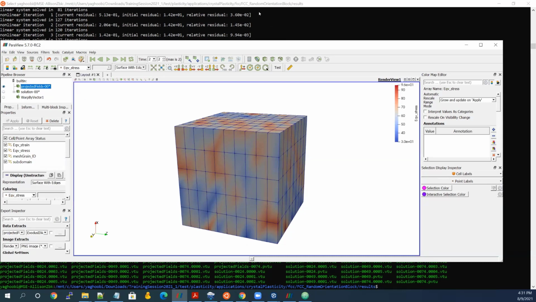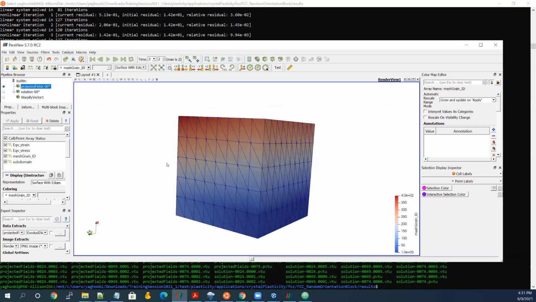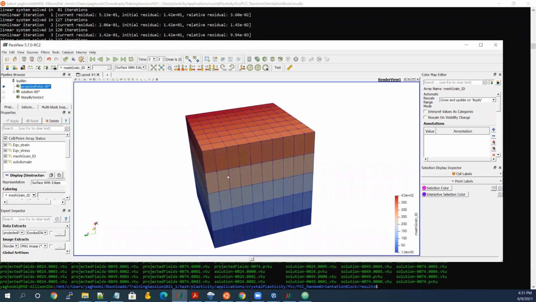So let me see if there is any. Can we show grains here? Yep, we can show grains. So you can click on grain ID. And this is actually each element one grain. So this is like something like this. This is a synthetic microstructure.